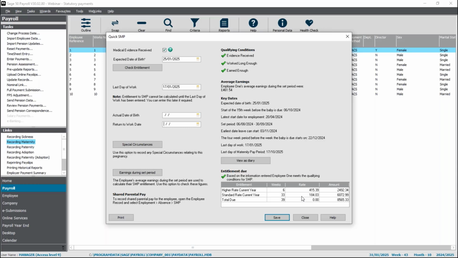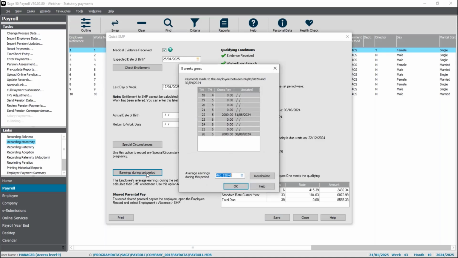Now, the average earnings are calculated automatically, but can be overridden if required. So to check the average earnings, you can click this option for earnings during set period. And this will display the payments that were processed in the 8-week set period. And from these 2 monthly payments, an average weekly amount has been calculated for us. But if required, that can be overridden. You can type a different figure into that box.